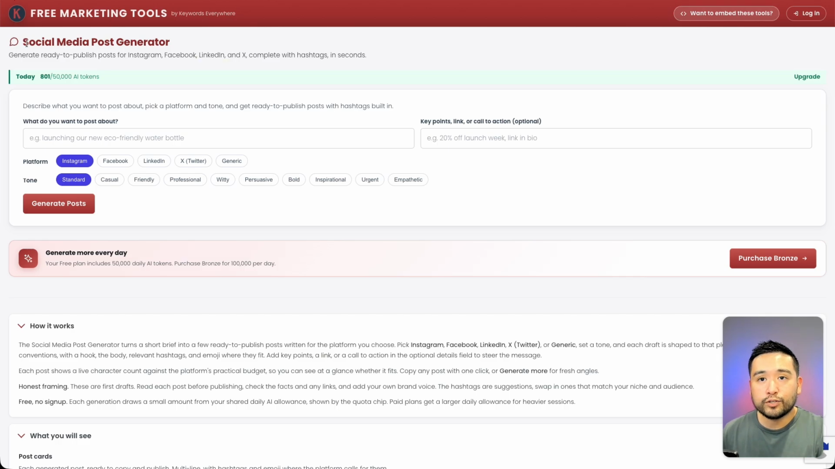So this tool is called the Social Media Post Generator, and it's totally free. You get 50,000 AI tokens, but if you want more, you can add your Keywords Everywhere API key, and your tokens will increase depending on which Keywords Everywhere plan you're on. So this Social Media Post Generator will generate ready to publish posts for Instagram, Facebook, LinkedIn, and X, complete with hashtags in seconds. So there is no prompting involved here. You just answer a couple of questions, and within a few seconds, you will have a list of ready to publish posts for whatever idea you have.